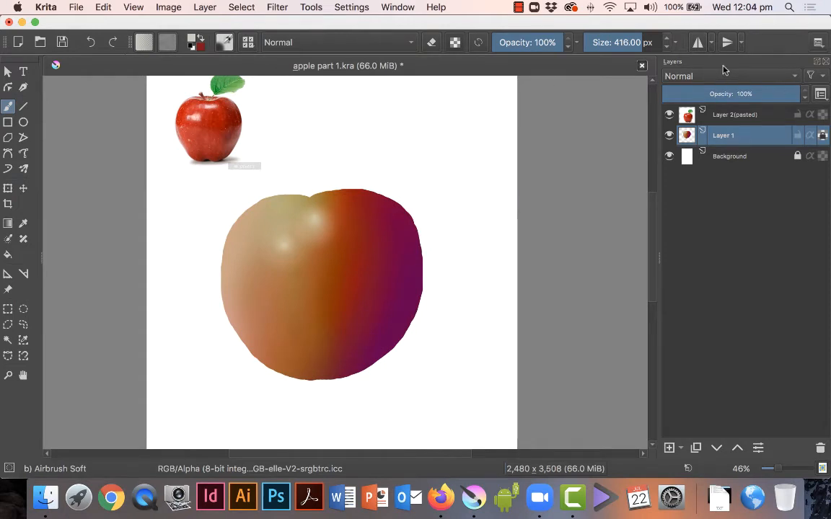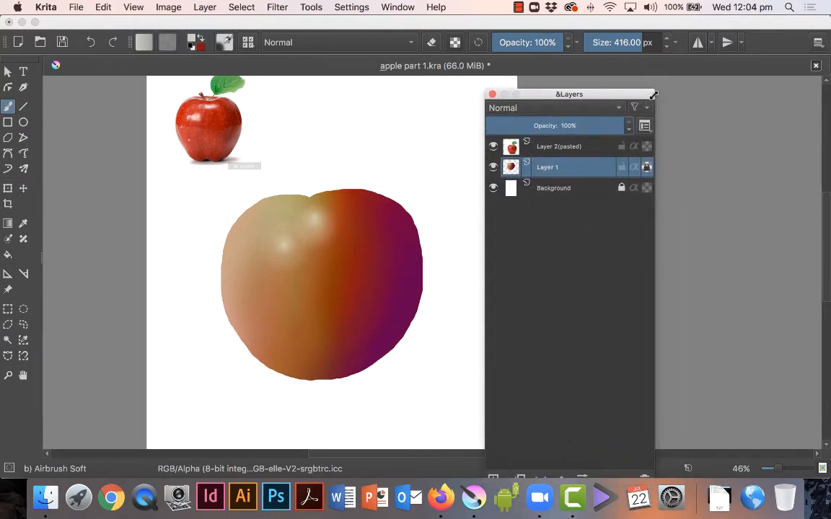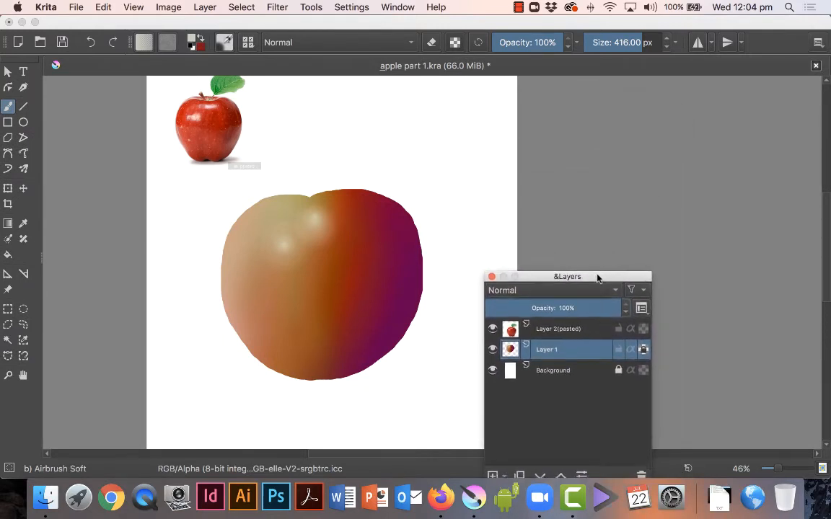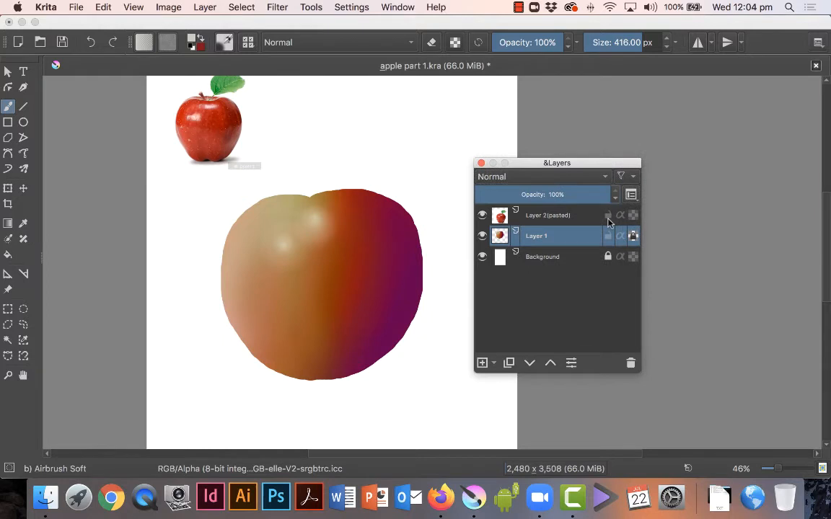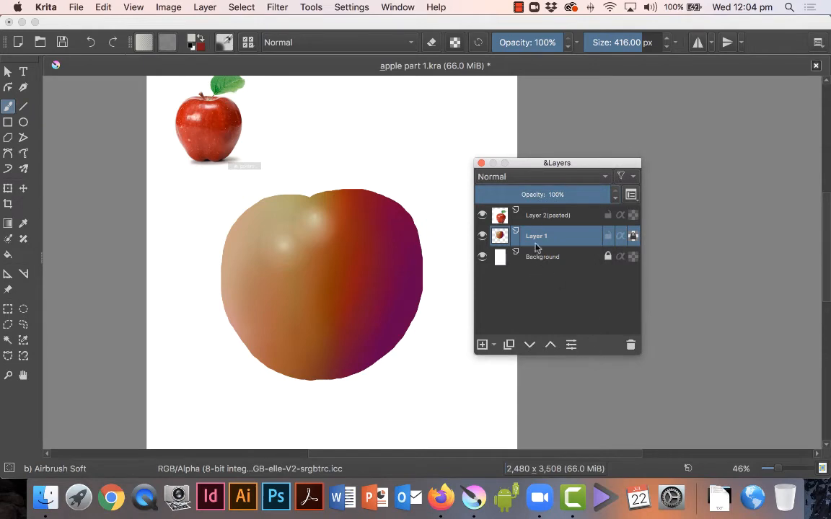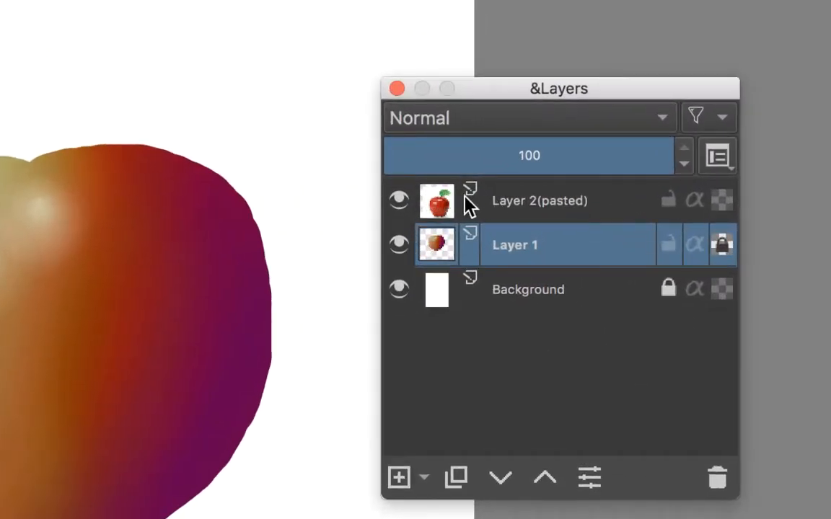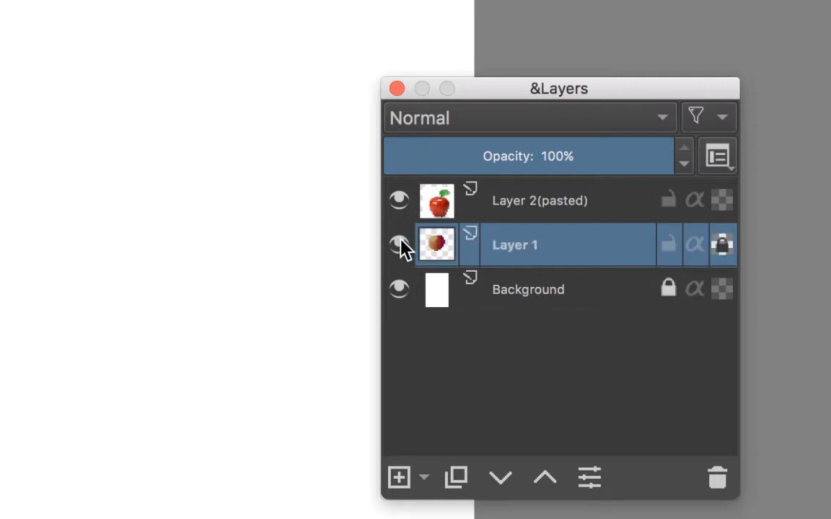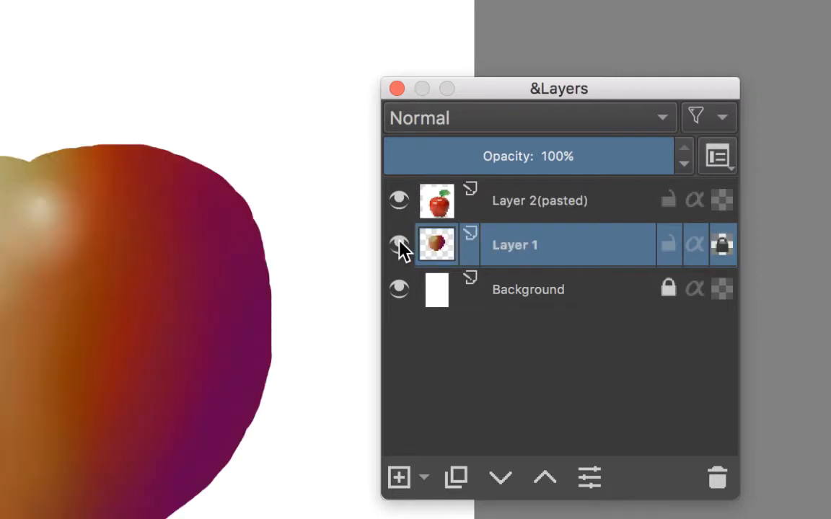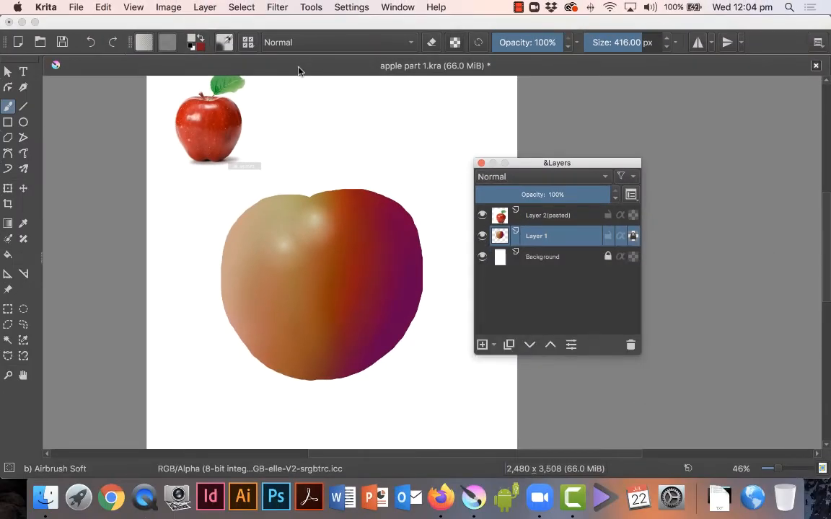I might just drag my layer palette out of the way and bring it closer to here. You can actually resize these. They're called dockers in Krita. I call them palettes, but you can resize them. But you can see quite clearly if I zoom in that we have the apple photo on one layer and we have the painting on another layer. And this eye symbol means that you can actually hide the layer. It doesn't get rid of it, it hides it. So let's just go back. And let's look at texture.